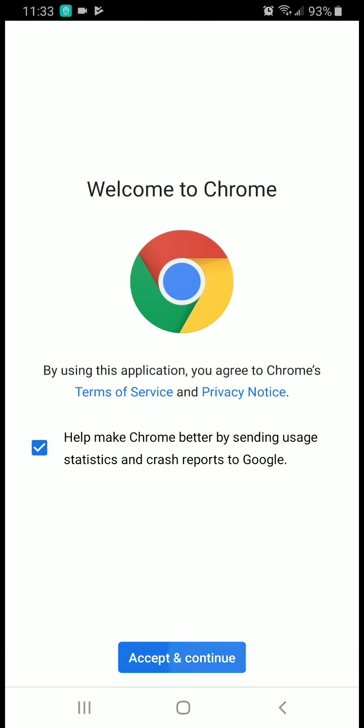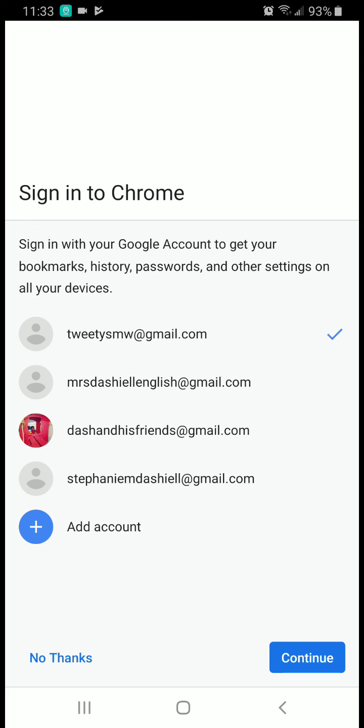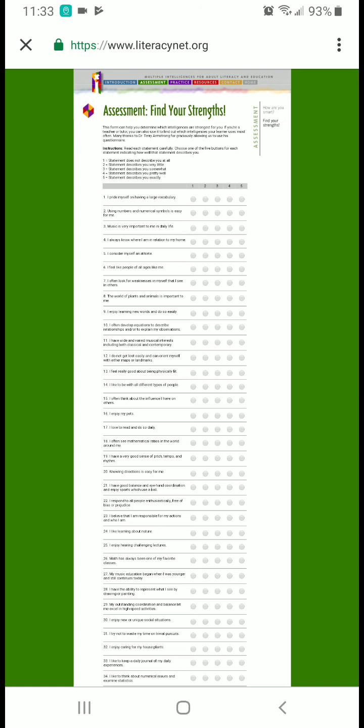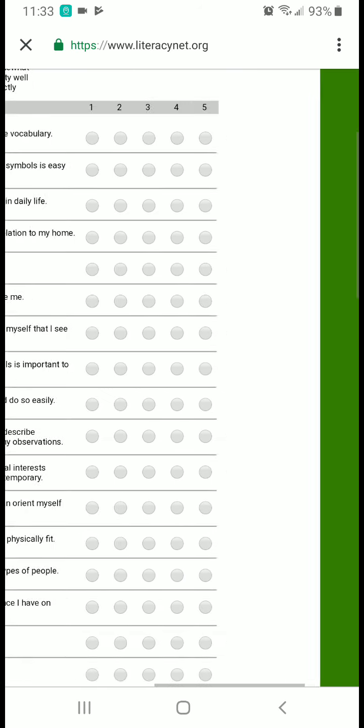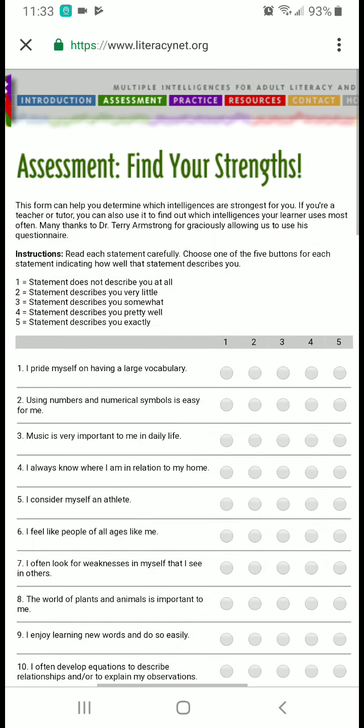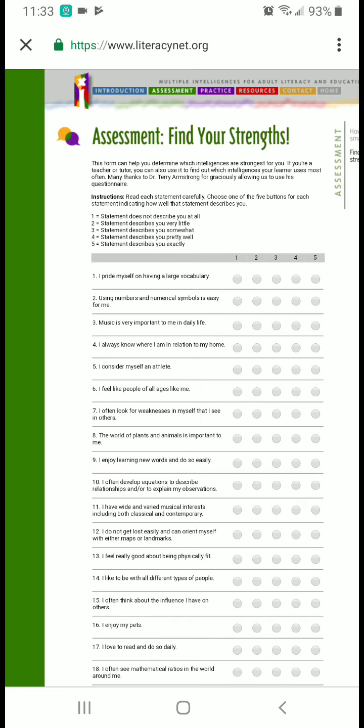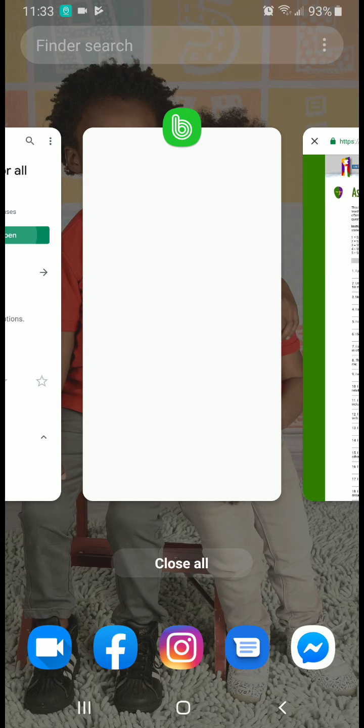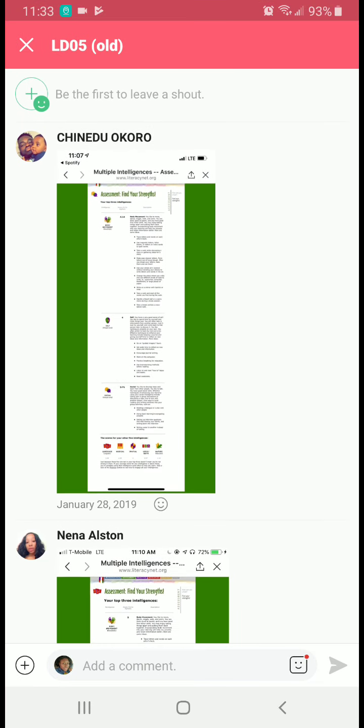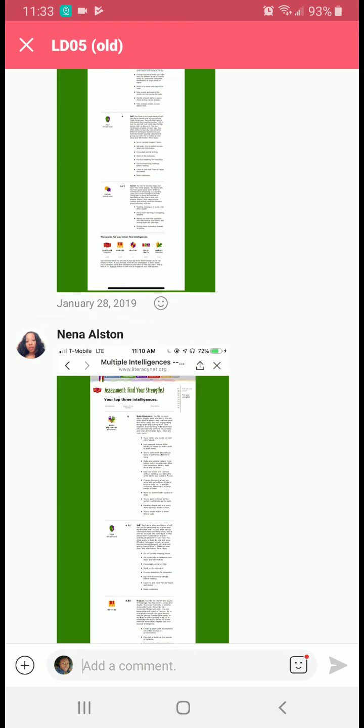I think it's about a 60 question test. There we go. And of course they could zoom in if they needed to. So this is what the multiple intelligences test looked like. And once they finished, they had to post their results.